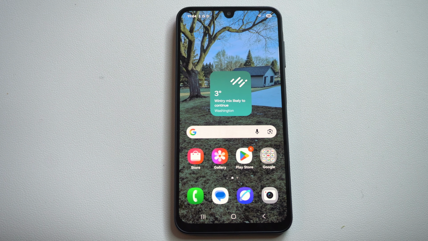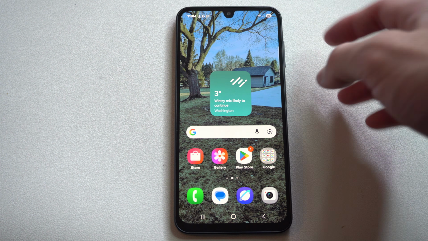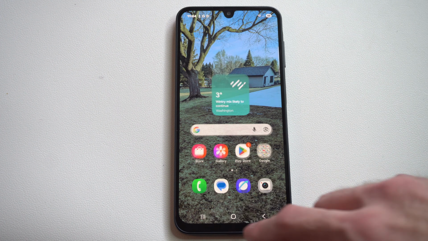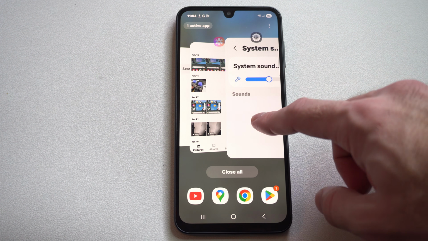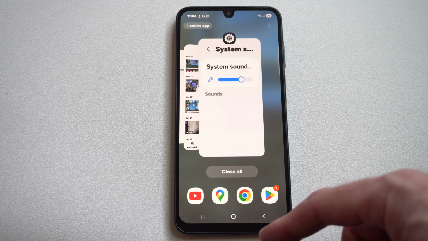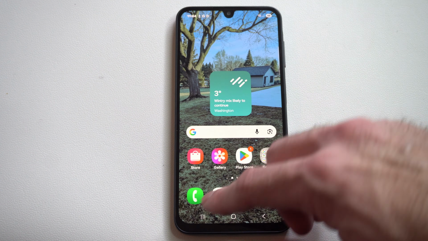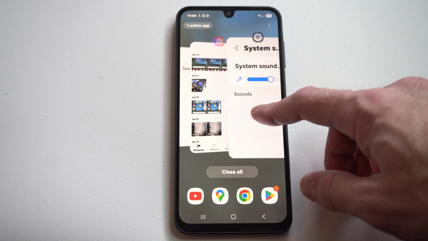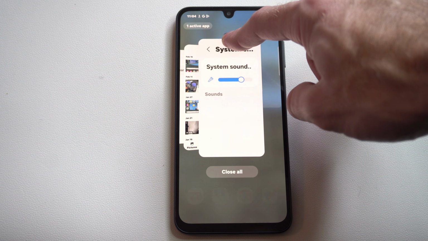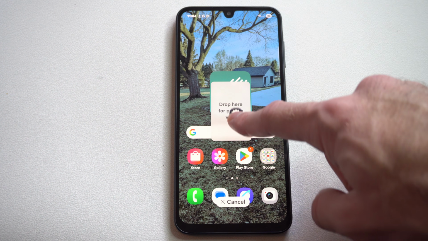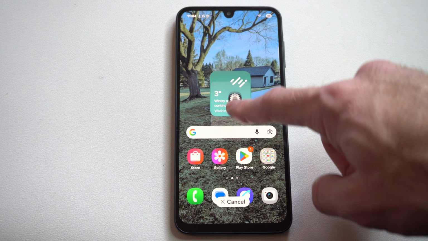Today in this video I'm going to show you how to use two different apps at the same time on your Samsung phone. So I'm going to go to the switcher icon right here. I have 3-button navigation turned on, otherwise I think you have to swipe up or something to get here. And then just hold down on the application right on the top where you can see the app icon. And you can drag and drop it somewhere on your screen.